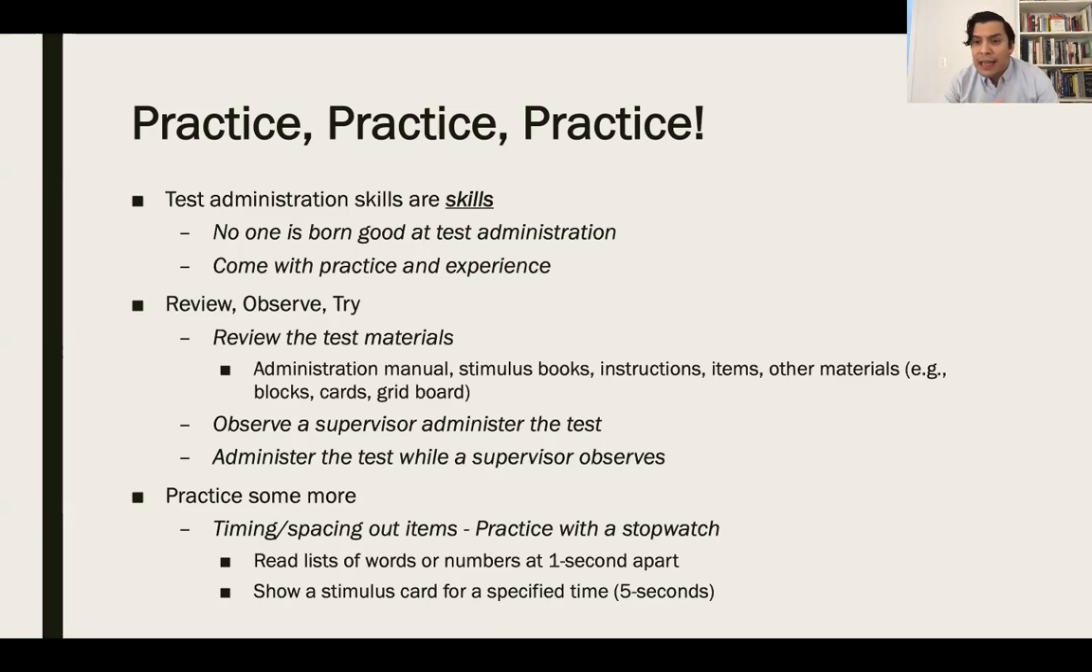Also, any test that has a time element to it, so for instance, for tests that require the examiner to present a stimulus card for a specified amount of time, say 5 seconds, I would practice with a stopwatch.